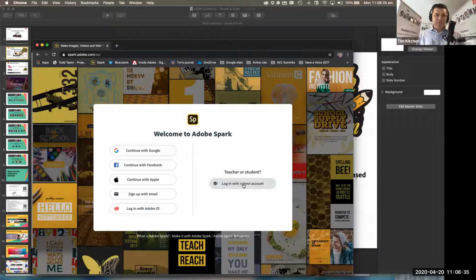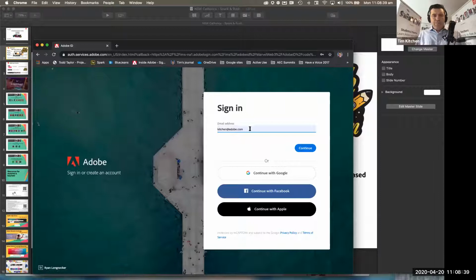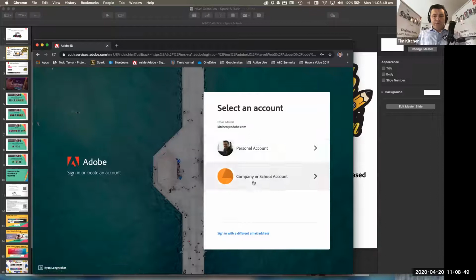So I'm going to assume that you've got a federated ID approach, and I'm going to log in like you would. You'd put in your school email address, and then you'd click continue. And if this doesn't work, you've always got Google, Facebook, and Apple to work with. I've got two accounts, so I'm just going to go into my company or school account.